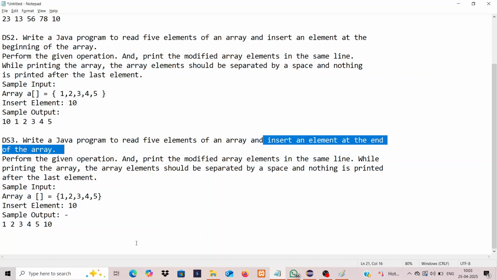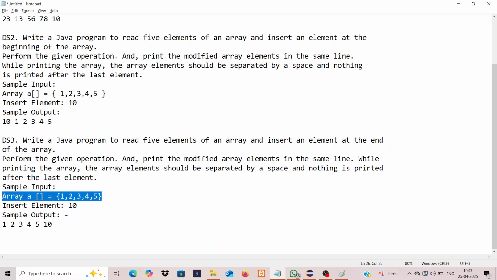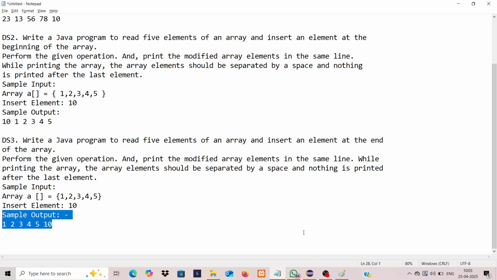So here the sample input they have given is 1 2 3 4 5. They are asking us to insert an element 10, which should be added at the end of the array. Let's see what the approach is for that problem.